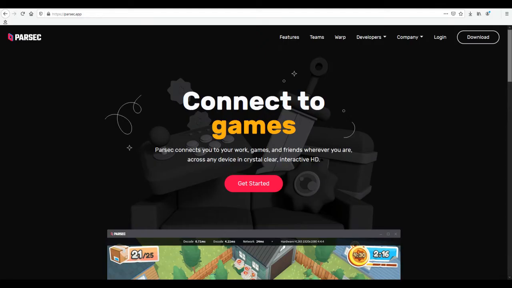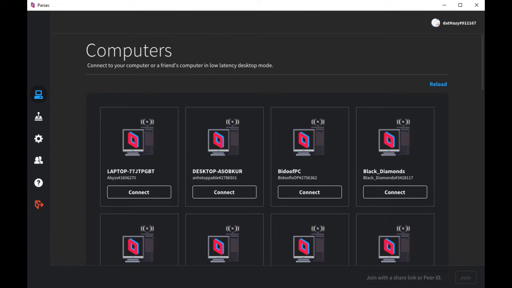Before setting up Parsec in the cloud, you need to set up Parsec on your local computer. Download and install Parsec from parsec.app. All links will be left in the comments and description. After installing, a couple settings need to be changed in order to get the best experience.